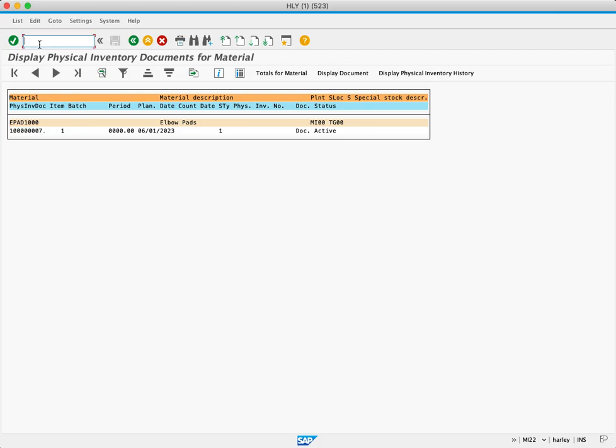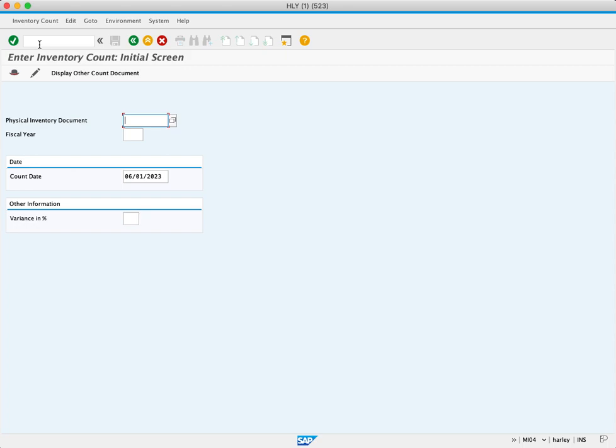Enter /n MI04 and press enter. So we'll paste it into this field. Next, we had to enter the fiscal year. We'll enter 2023.